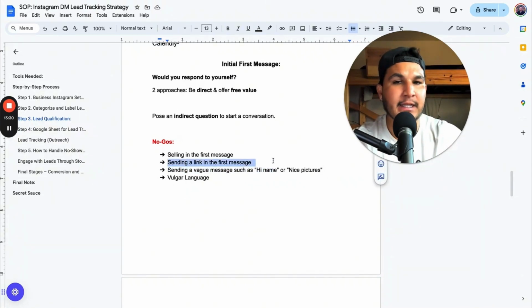Next is sending a link in the first message. The algorithm can track and see who is providing links. They just don't want any malicious things going on. Just don't do it. Next is sending a vague message such as hi, or hi name, or nice pictures. I don't respond to that. I'm probably certain that you get 20 of those a day. So just don't be like everyone else. Be original, be unique, have different types of angles.